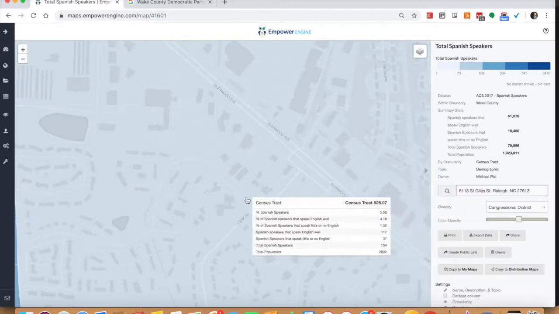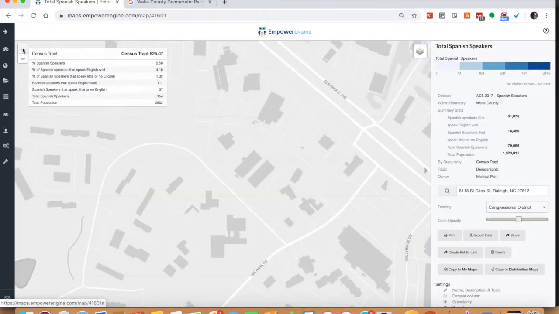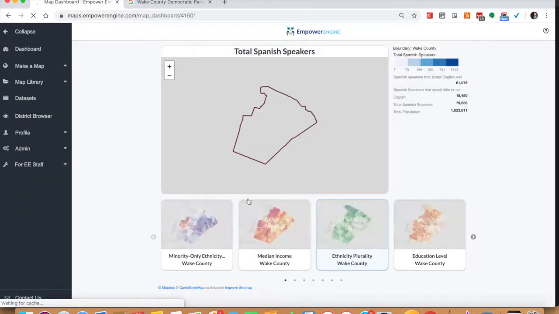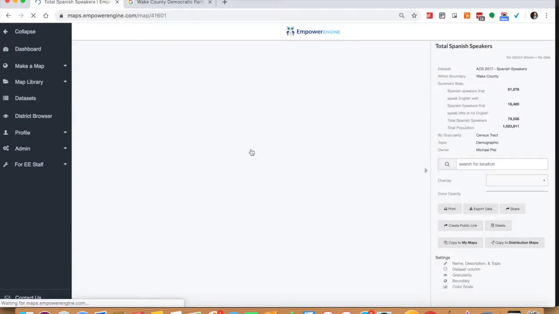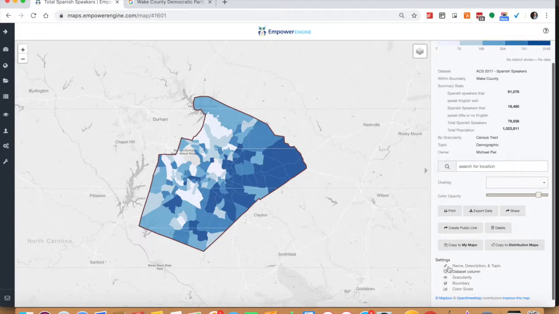So far, everything I've showed you in this tutorial has dealt with making additions or analyzing the map you created. But what if you wanted to alter the look, geography, or granularity, or even the data point of your map? On the bottom right-hand side of the screen, you'll see the settings column. Follow these links to change the name and description of your map or all the other attributes I mentioned. Using Empower Engine, it's really easy to make the map that you want to see.